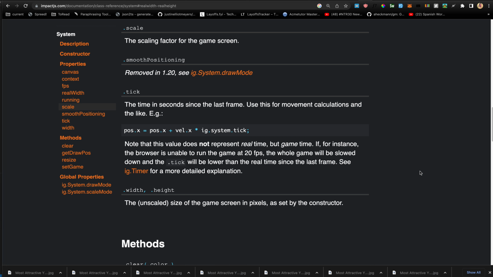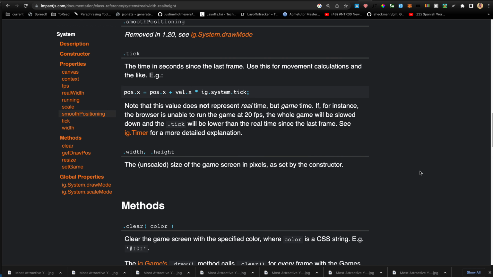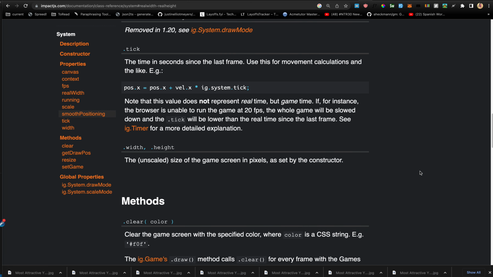Remember, we also had the timer tick, which was a tick on the timer that we create, and there's also this generic tick on the system itself. So this is the tick on ig.system.tick. We can do things like multiply it by the velocity and add it to the position to calculate the updated position of an entity.